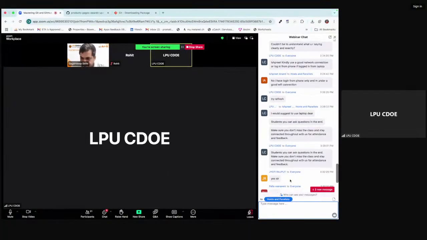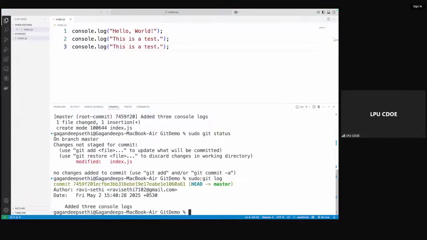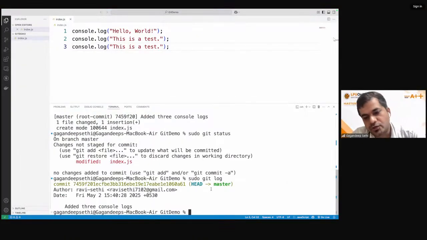Hardik is asking what is sudo. Good question. Usually we will not use sudo when you are running Git on Windows. Since I'm using a MacBook Air, it requires permissions when we are making any changes to the file or the system. So sudo means switch user. Sudo is intentionally added here to provide permissions before executing the command. When you are using Windows, you do not need to have sudo before any command.